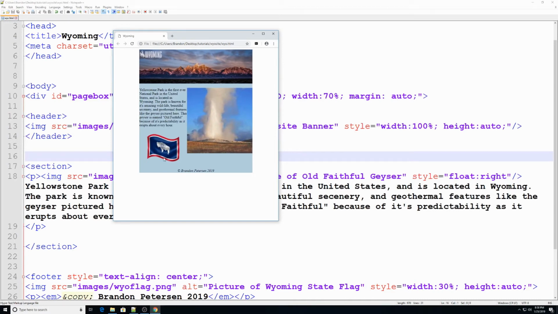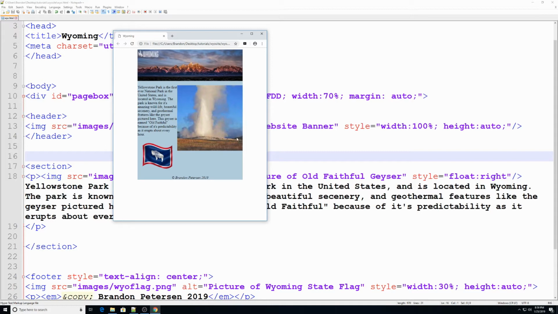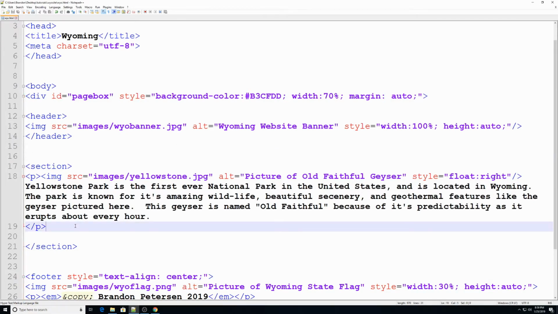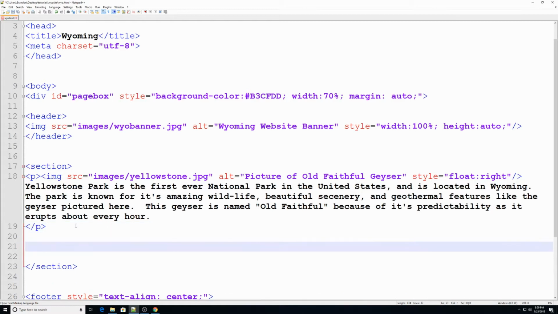Now you'll notice right here, see how because that's floated to the side, the next item in line will go ahead and start filling in the space too. So we need to do something to fix that. Okay, so let's go ahead and go underneath that, and let's make another paragraph.